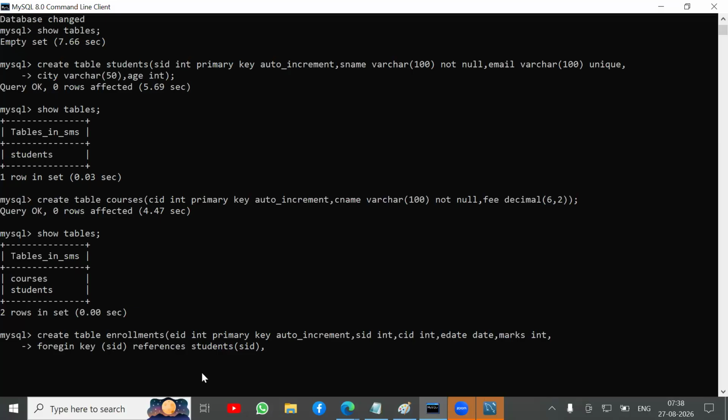Next one, I want to maintain another relationship between the course table and the enrollments table. Again I am using foreign key, foreign spelling. Okay, spelling mistake.